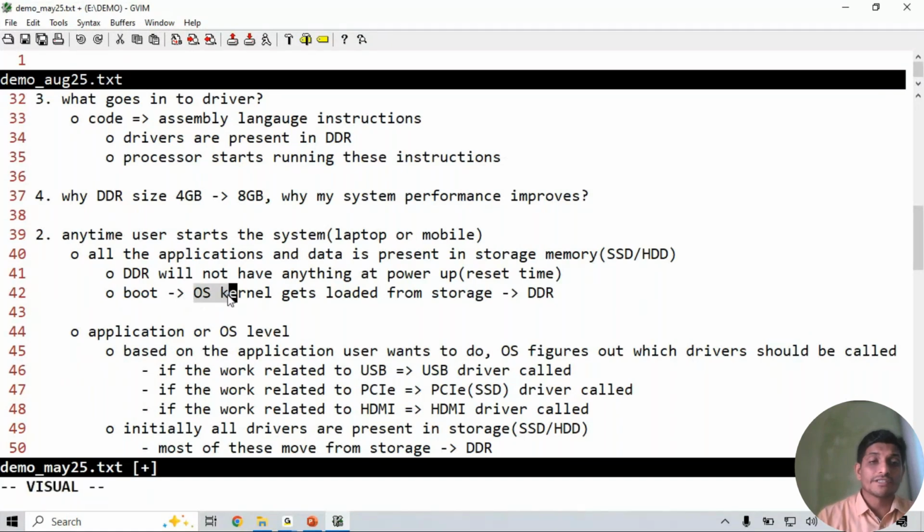Where is the OS kernel present? Originally, it is present in storage. Where do you install your operating system? Do you install it in SSD or in DDR? SSD. You don't do any installation in the DDR memory. Why? Because DDR is a volatile memory. Volatile means once you power off, it loses the charge. Once I shut down my laptop, the entire information in the DDR is lost. Everything is lost. That is why we keep all the information in the storage.